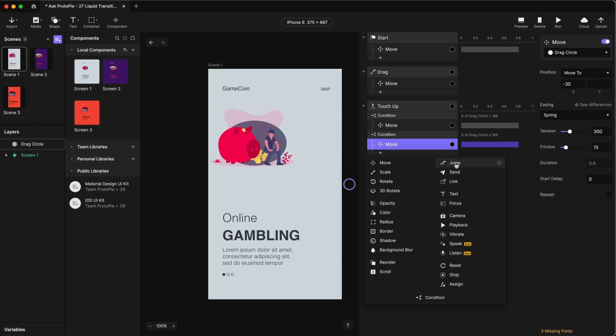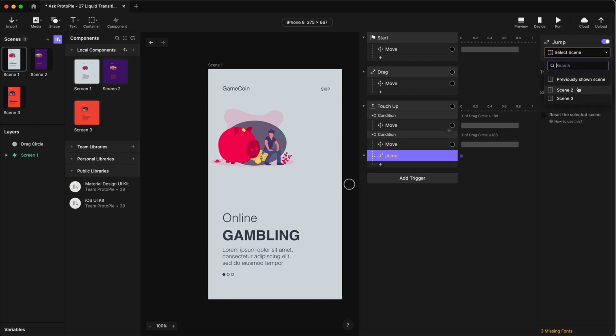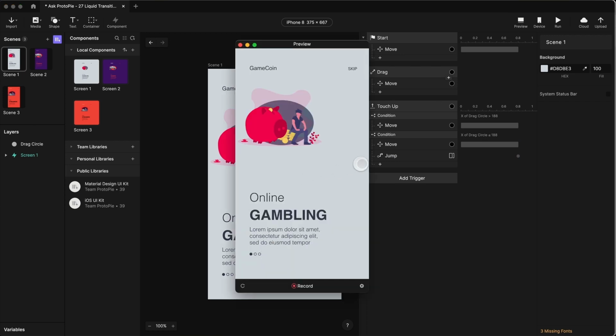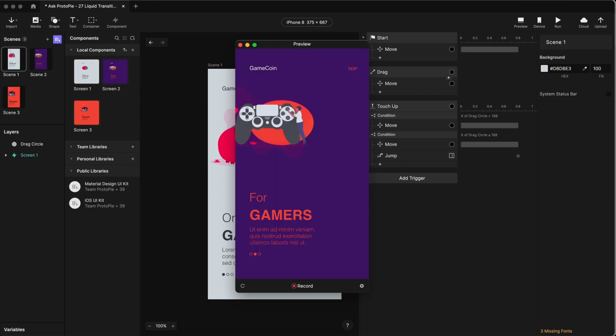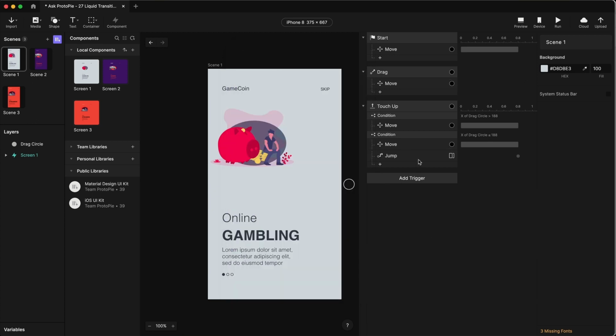So I'm going to say jump, and we're going to go to scene 2, but I don't want it to happen immediately. I want to delay this to the end of this move here. So now if I preview this, and if I let go before the halfway point, it springs back into place. And if I move it past the halfway point, there we go. It moved over and then it jumped. For now, I'm going to turn the jump off because I don't want it to go to my second screen as I build the rest of my animations.